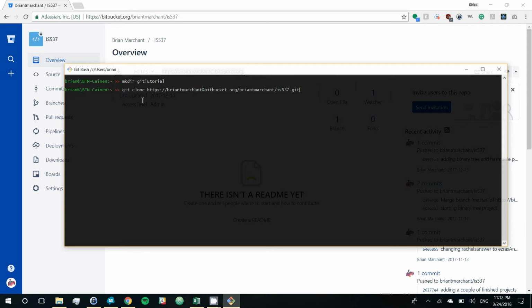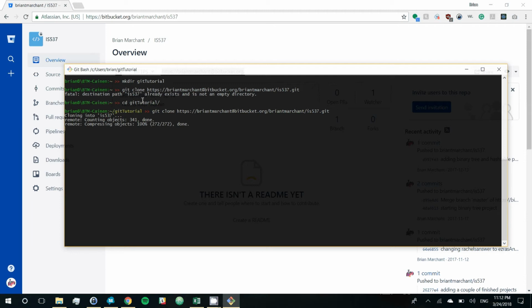So git clone for my repository on Bitbucket from this IS537 repository. Oh, and I actually need to be in the Git tutorial folder, so I'll hit that and let it download.